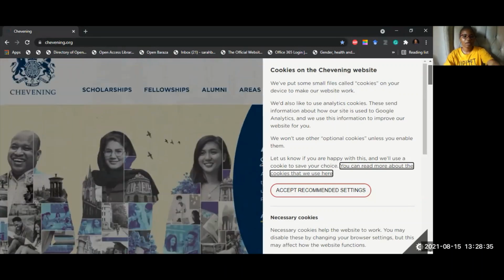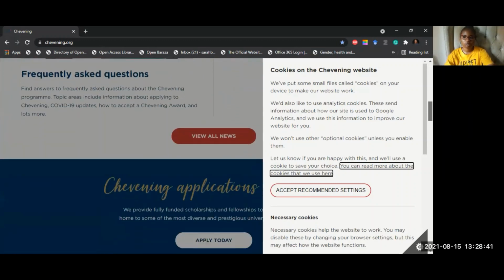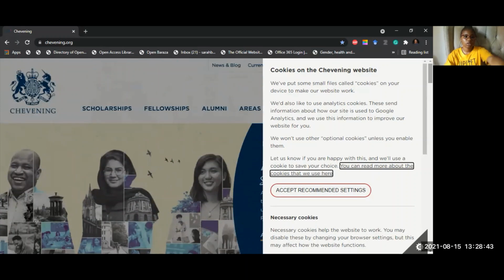And be mindful, because there are sites that are false. They are not real, they are not genuine, they impersonate the genuine one. So you see chevening.org like this, and with a padlock sign. The padlock sign usually means that the site is secure. So if you see that, and if you see this kind of outlook, then I believe you're on the correct site.